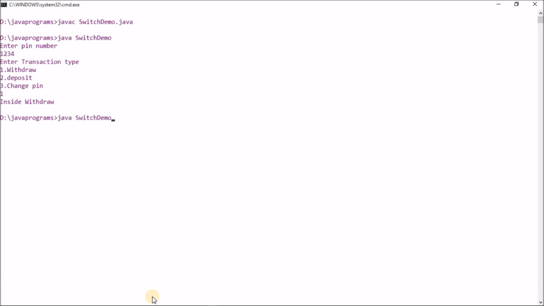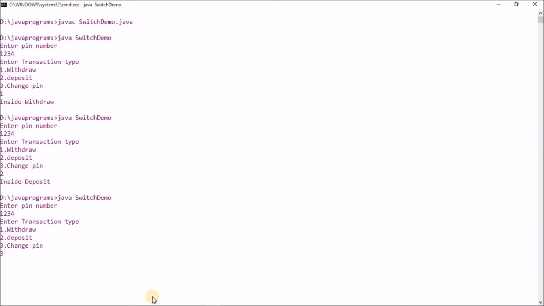Here I am executing the same program once again. Enter PIN 1 2 3 4. Here I am not checking whether the PIN is correct or not. In an ATM it checks. There is another program for that one. We will discuss it whenever there is time. Now here I am entering 2, then inside deposit, and I am executing it again. I am entering PIN number 1 2 3 4 and giving option 3, inside change PIN.